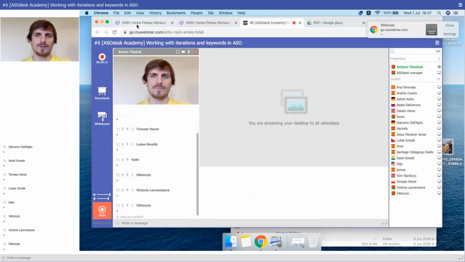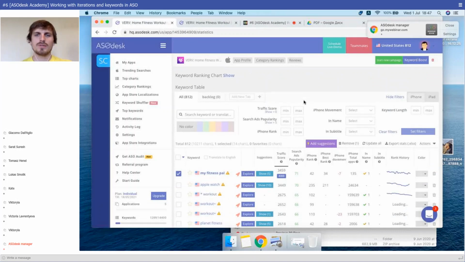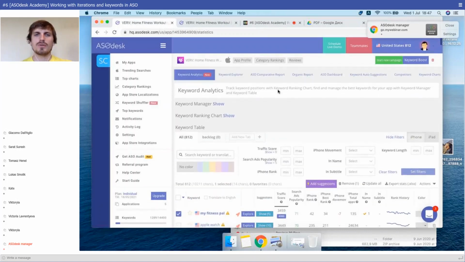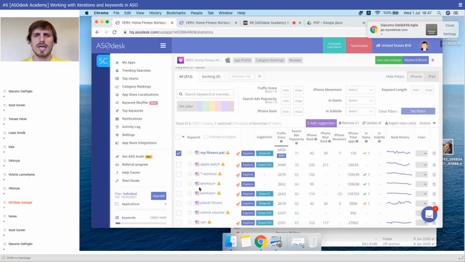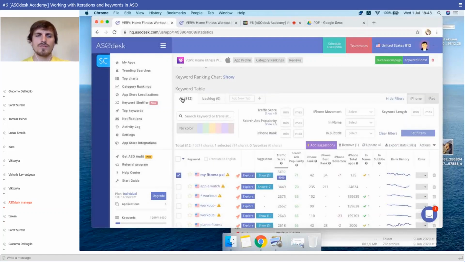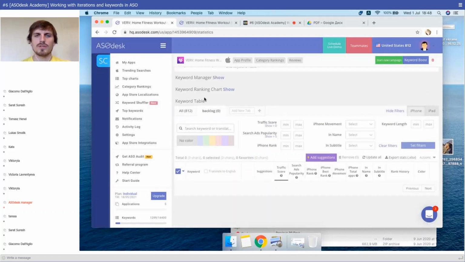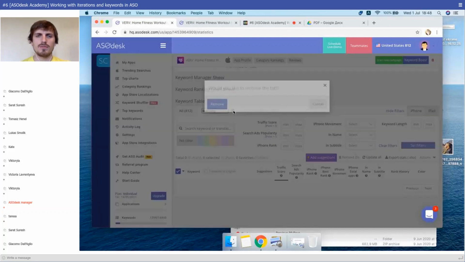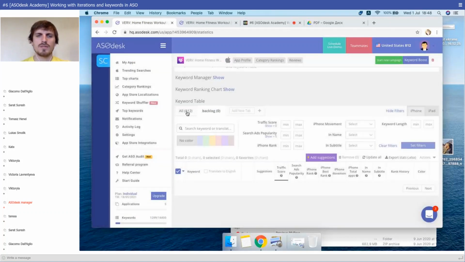Okay, thank you. So guys, when talking about keywords management, we are going to keyword analytics. In any ASO tools, the names are different, but the sense is always the same. So we are going to keyword analytics, and we have here keywords. First of all, we see the management tab for the keywords. We have here all keywords. We might filter only keywords from the backlog. So let's delete this tab. For example, let's try to create a few tabs.